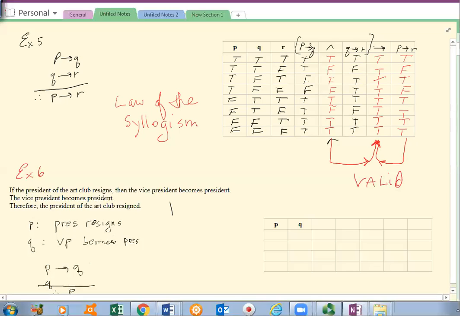Okay, and the conversion, we could read this, would be if P then Q. If the president resigns, then the VP becomes president. Also we have, in addition to that, the vice president becomes president. So that's statement Q down here, premise 2. And then therefore, it's our conclusion, president of the art club resigned. So therefore P.